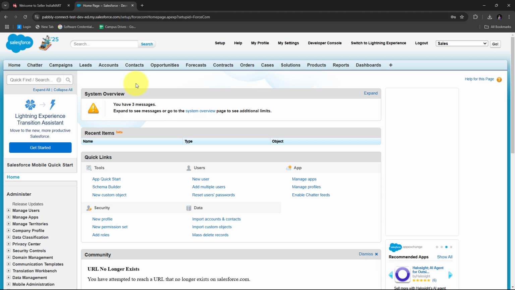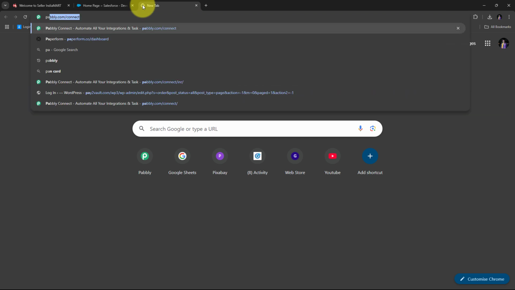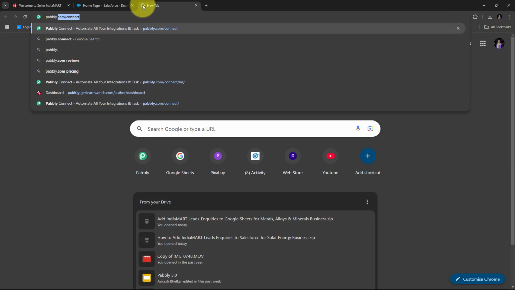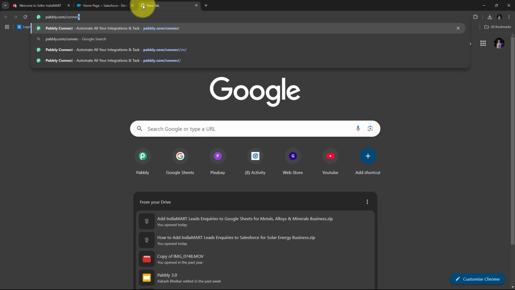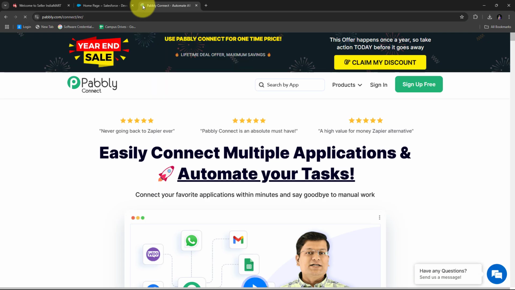With Pabbly Connect, I'm going to build this connection without any coding or programming skills. To use Pabbly Connect, I just need to open a new tab and search for pabbly.com/connect in my browser, and it will take us to this landing page of Pabbly Connect.